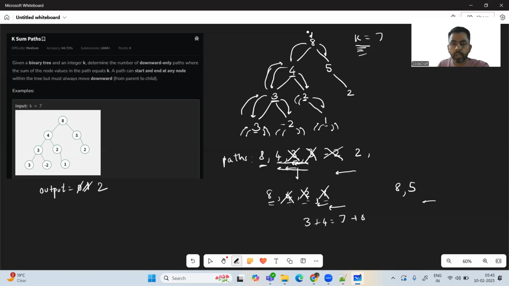Which is again, there's no path whose sum is equal to the given k. We're going to go to the left. There's no child, so we're going to return. Now we're going to go to the right. We're going to add in the list 2.